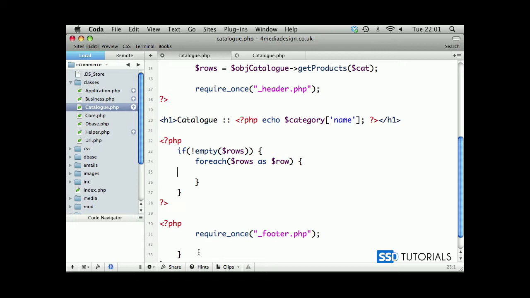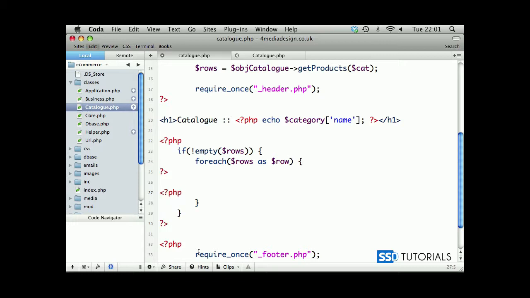Okay, and now after the opening foreach statement, we'll close the PHP tag, and before the closing curly bracket of this foreach loop we open it again. Now we put some HTML content here.